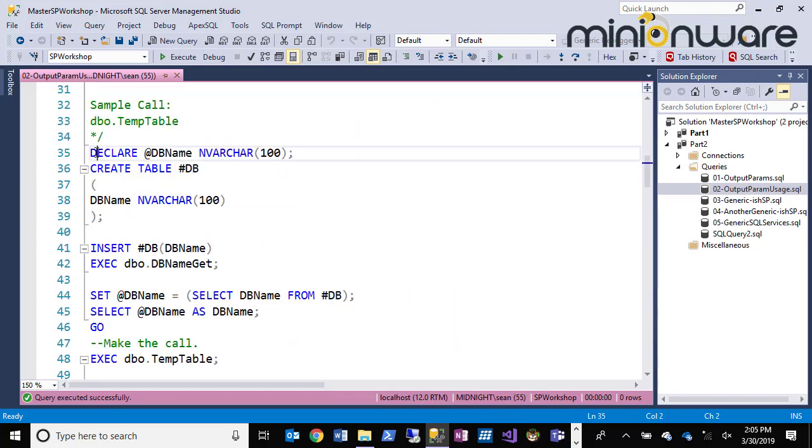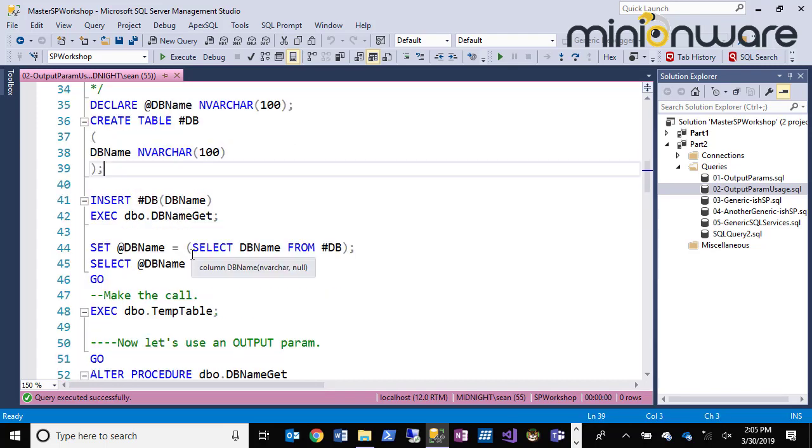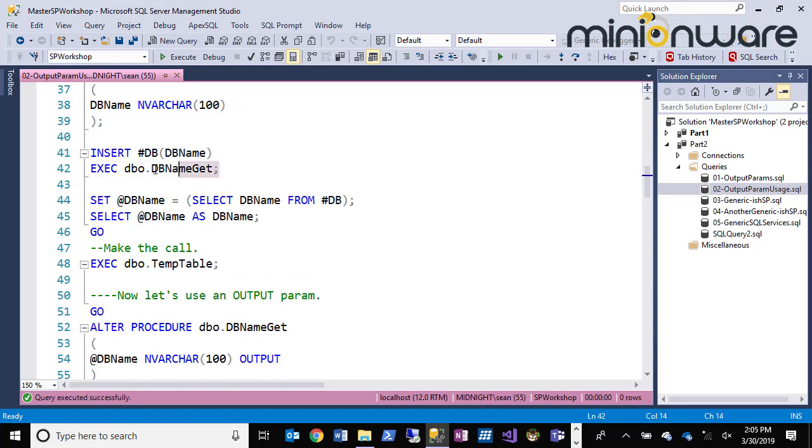This one declares a variable, pulls back a temp table. It inserts from that SP. This is how you have to get values from one SP to another one when you don't have output variables. You have to create a temp table and you have to insert it with the execution of that procedure. How many haven't seen this syntax before? Insert exec. Perfect. Okay, good.